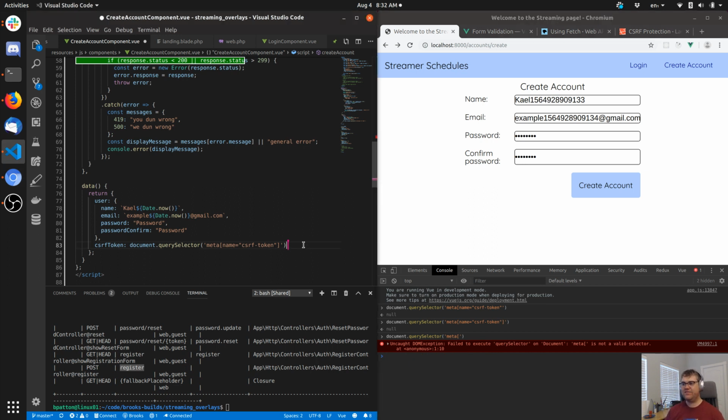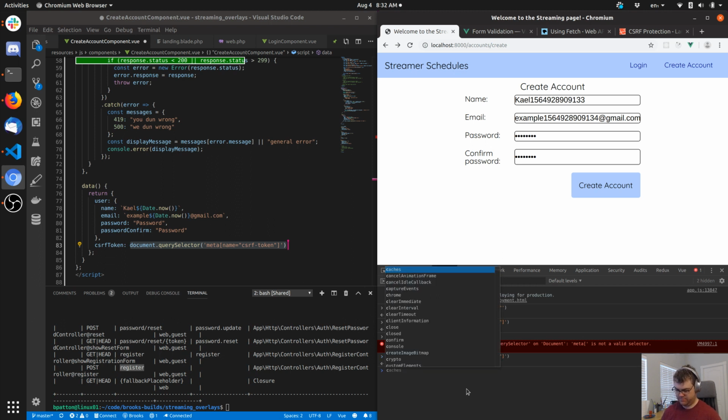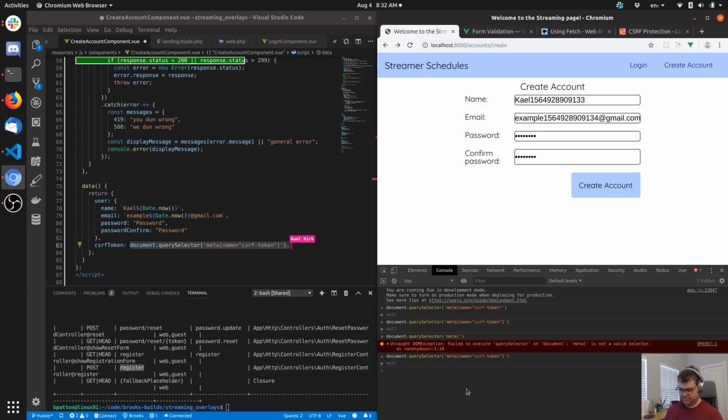So that gives us the tag, but it doesn't give us the value yet. Right. Dot content seems to work just fine. Vue actually has a suggestion for you. Get attribute content.